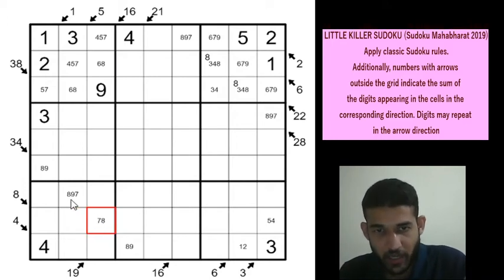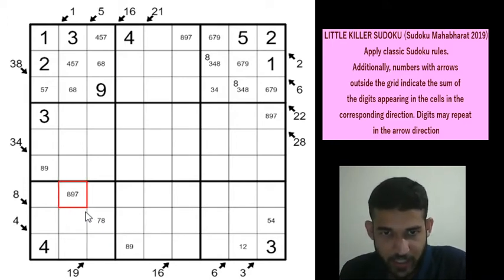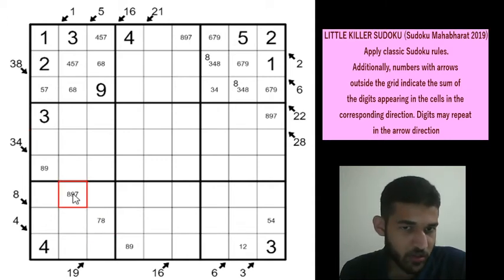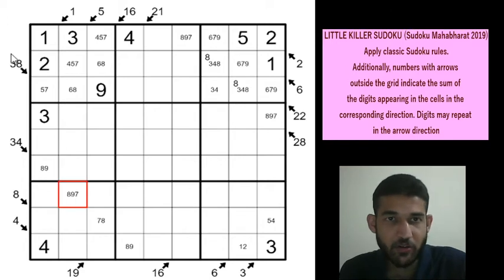Now if you remember, I told you earlier that this can either be 17 or 16 to satisfy the 13 total. Now both of these possibilities, 17 or 16, will require a 9. So this means this is a 9.